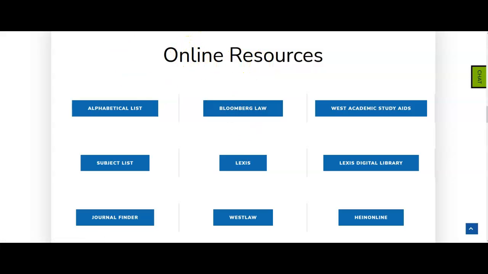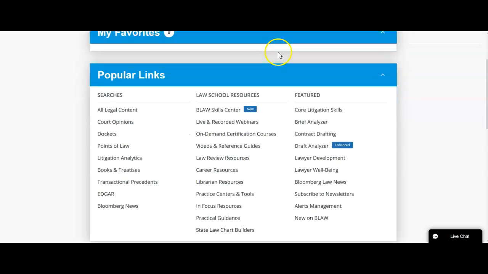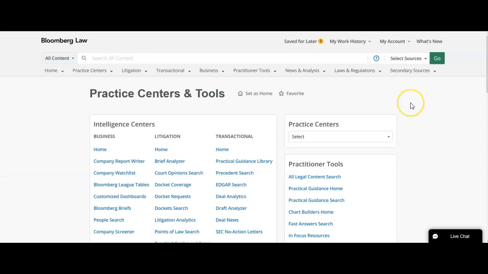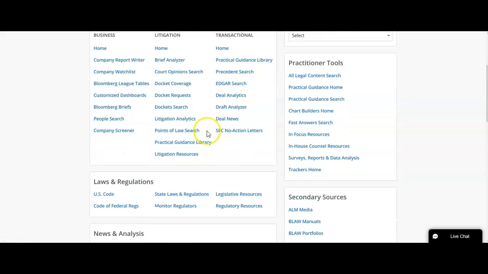We will start with what's available on Bloomberg Law. So here we are on the main page. Here I'm scrolling down. We're going to look mainly at the practice centers and tools. So we click there. Now we specifically find these having to do with corporate, docket, etc. There's a tremendous amount of information here.